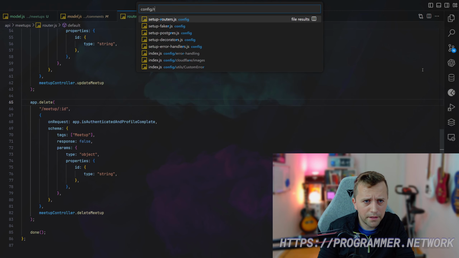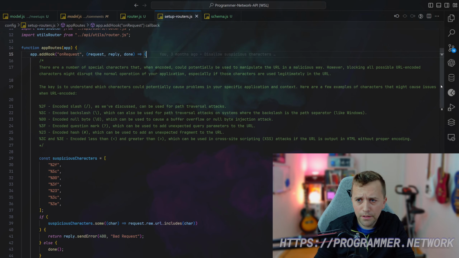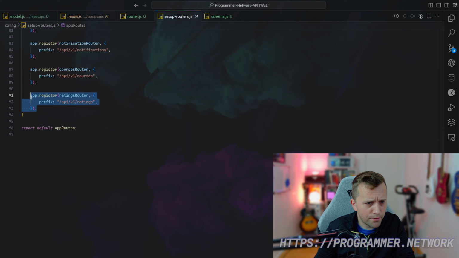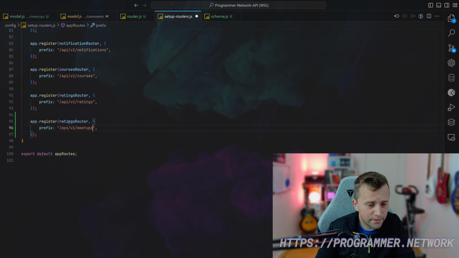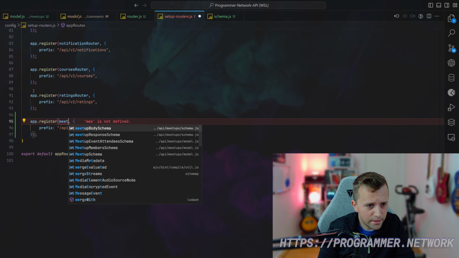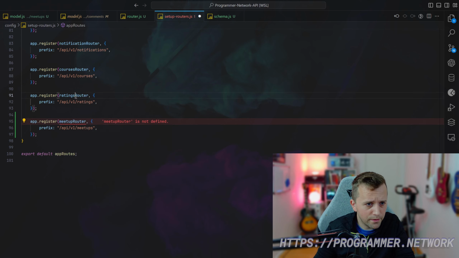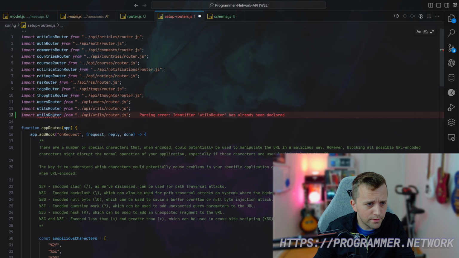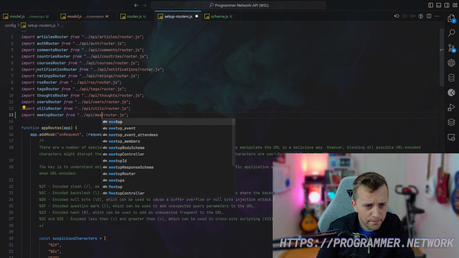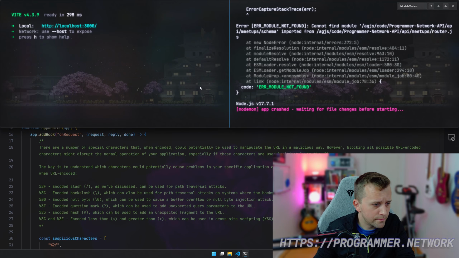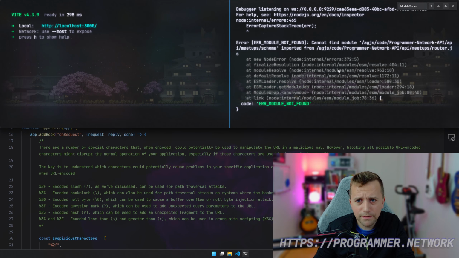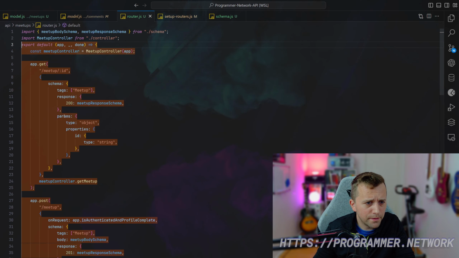So let's go now to config and routes. And here we're going to include the meetups router. So I'm going to say API v1 meetups. And then we're going to say meetup router. And then we'll go up here and just import it. So we're going to say meetup router from meetups router. It's Postgres, it's a Postgres database.